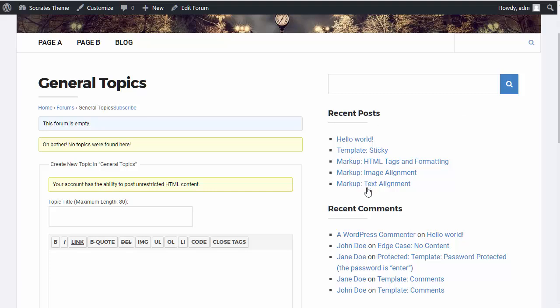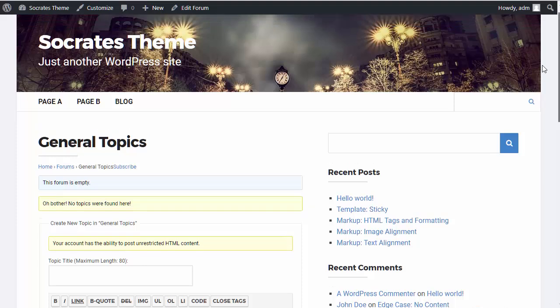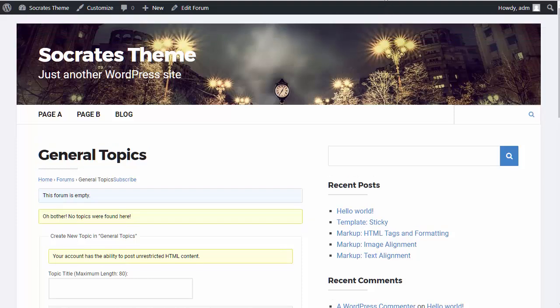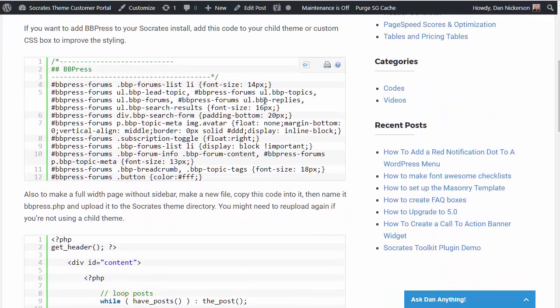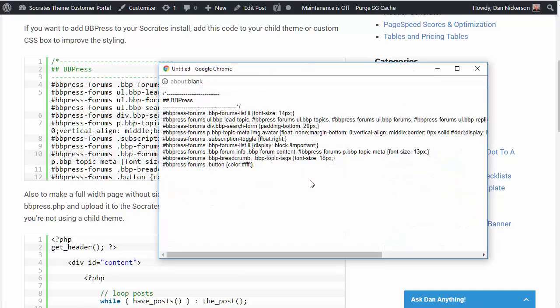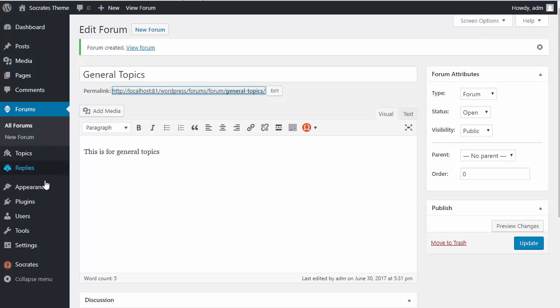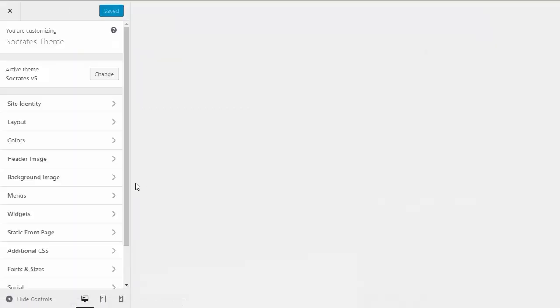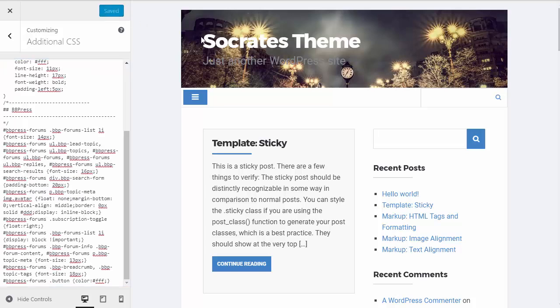Now you're going to notice that I have a right-hand sidebar here, and there's also some CSS that's not added for BuddyPress. So in our members area, we have this how to improve the look of BBPress with CSS. So we have some custom CSS here, which I highly recommend that you add. And I didn't add it to the theme. Once again, I was just trying to keep the theme as light as possible since most customers will not use BBPress. But to add this, you just go back and I'll go to Appearance, Customize, Additional CSS, and I'll add in the additional CSS code.